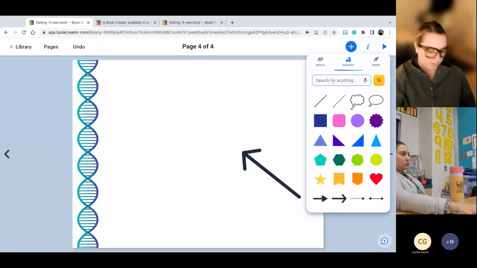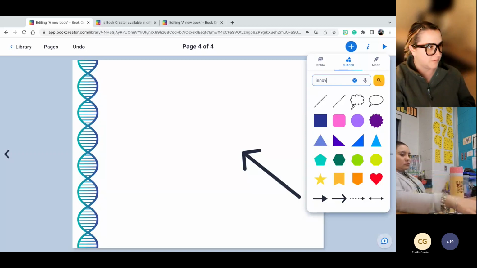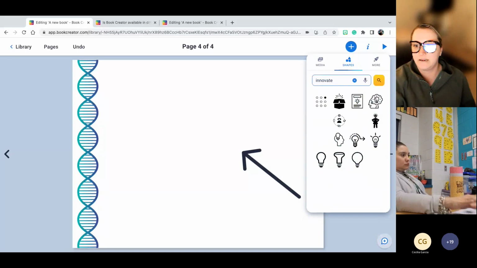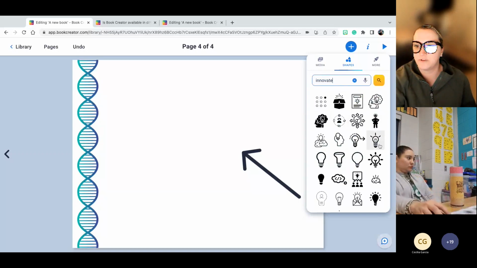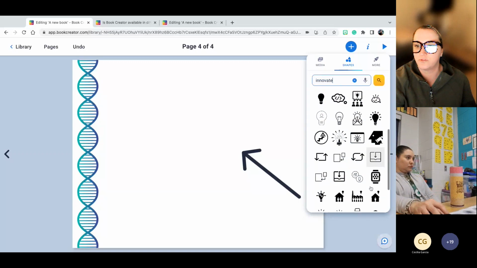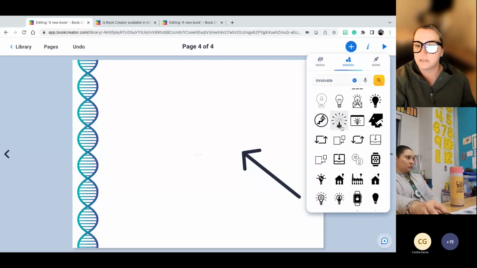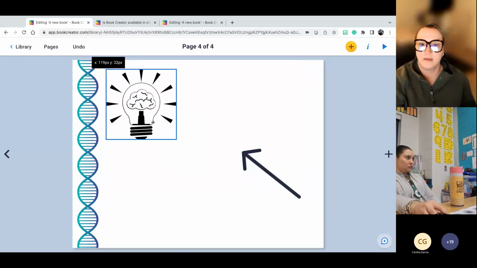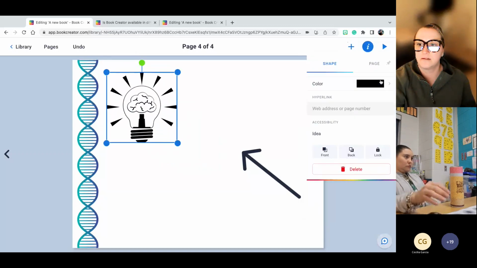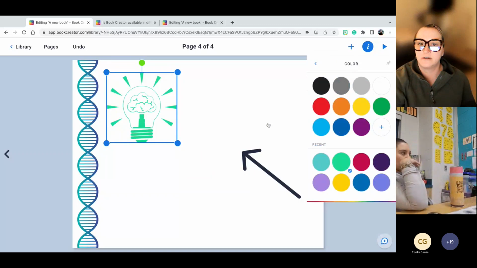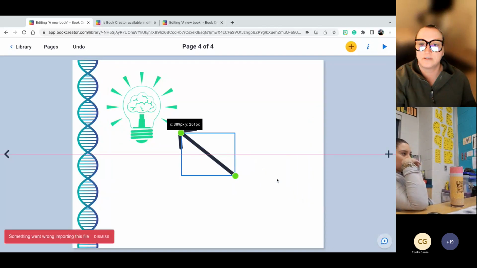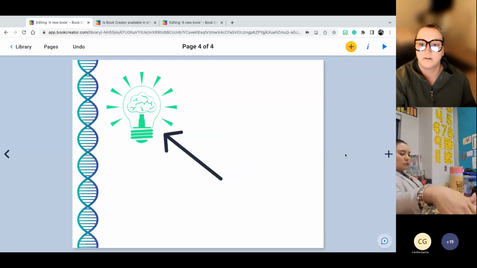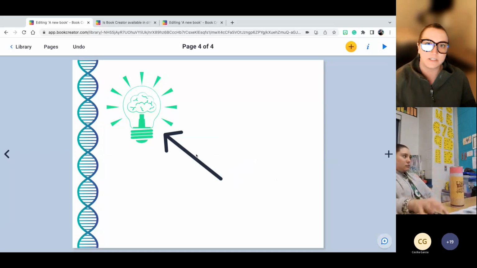So let's say our vocabulary word is innovate. Type it in. I have all of these different icons that I could use for innovate. Maybe I want to use this one. This could be my vocab notebook I'm doing. I can add this to my vocab notebook, change my color, and now I have something for innovate, and I can write about what does innovate mean. Here's my icon. Why did I select this icon?